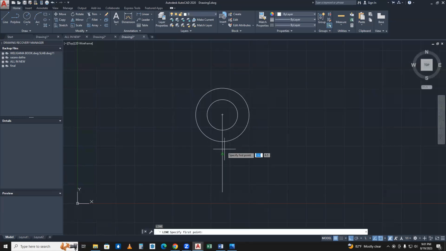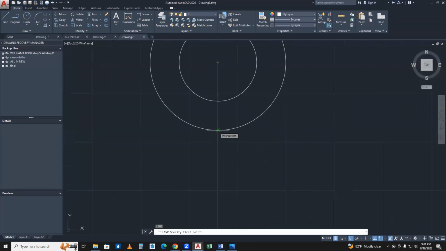So, L command, I'm going to start. So this side I'm going to go 5, enter. And this side I'm going to go 5, enter, done. Next step, what do I do?